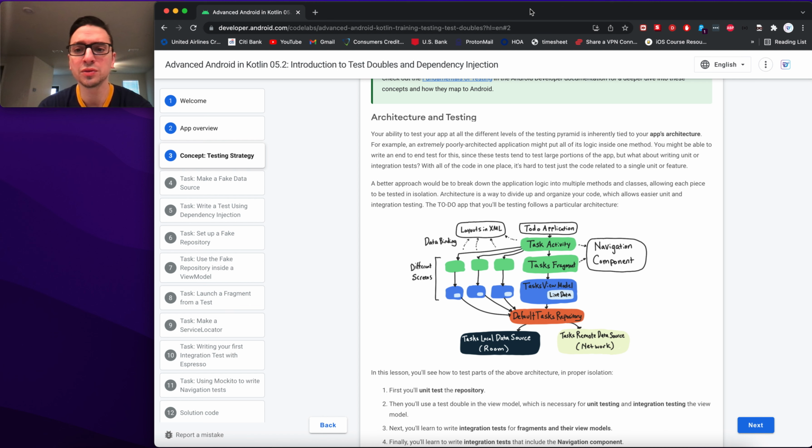With all the code in one place, it's hard to test just the code related to a single unit or feature. A better approach would be to break down the application logic into multiple methods and classes, allowing each piece to be tested in isolation. Architecture is a way to divide up and organize your code, which allows easier unit and integration testing.